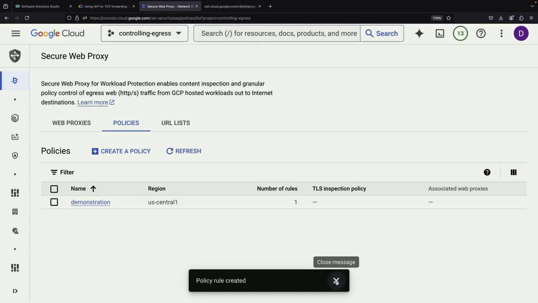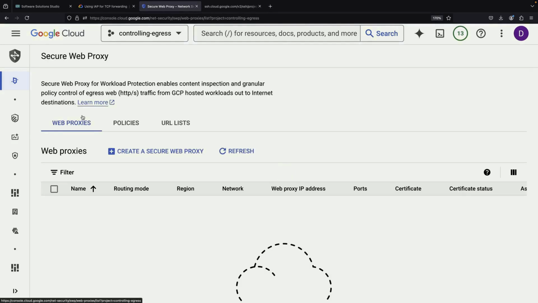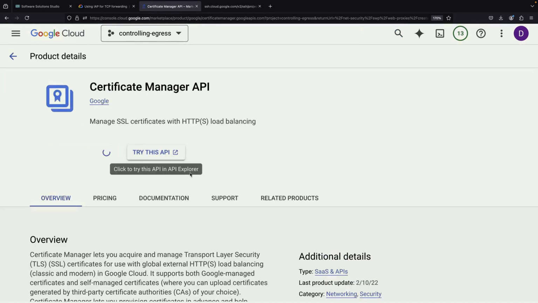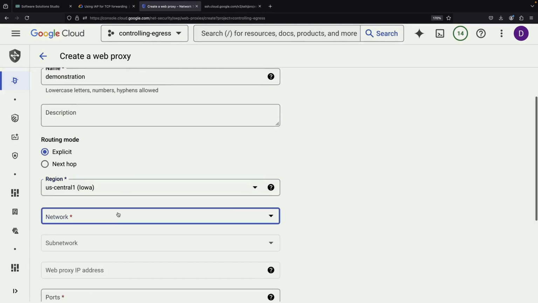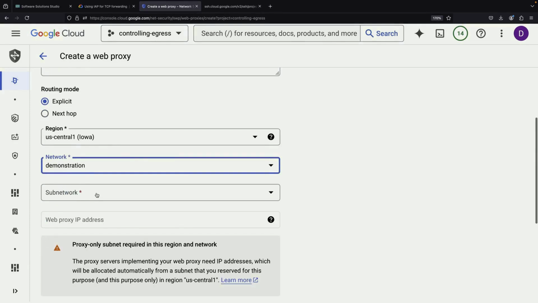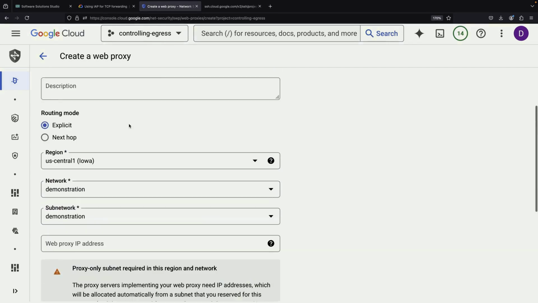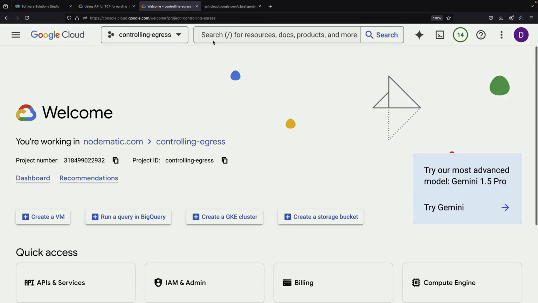After creating the policy, we need to set up a Secure Web Proxy. This process requires a proxy-only subnet in our VPC. This subnet will provide the internal IP address that our VM will use to access the proxy.